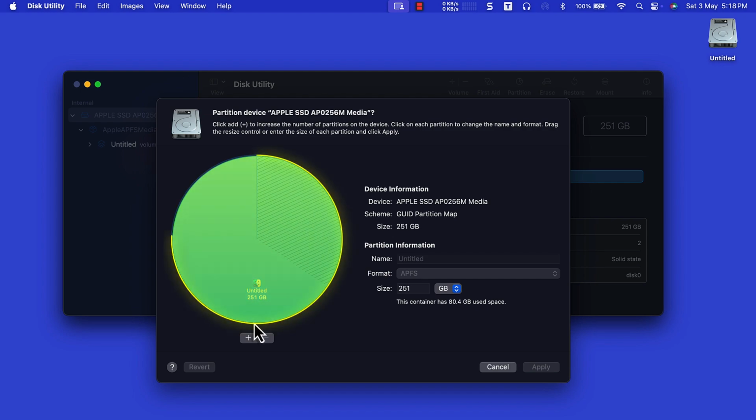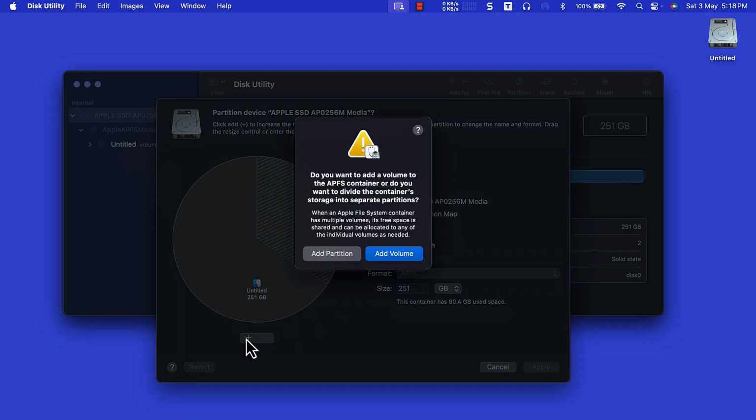This is the entirety of our SSD, named Untitled. The file system format of the SSD is APFS, and its size is 256 gigabytes, out of which 80.4 gigabytes is under usage. This is indicated by the shaded region in the pie chart. Click on the plus button beneath the pie chart. Select Add Partition.